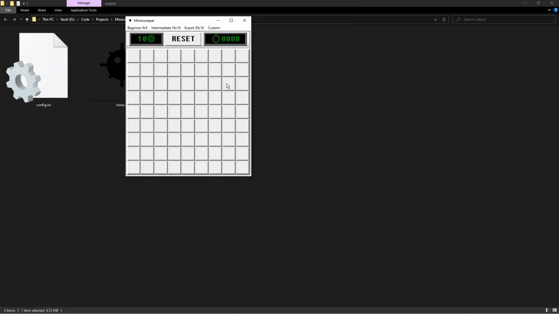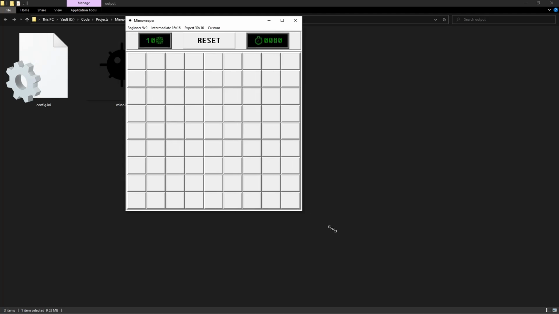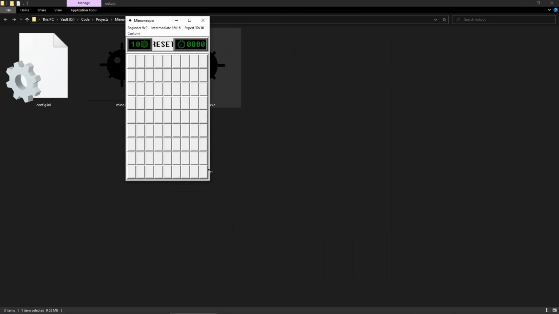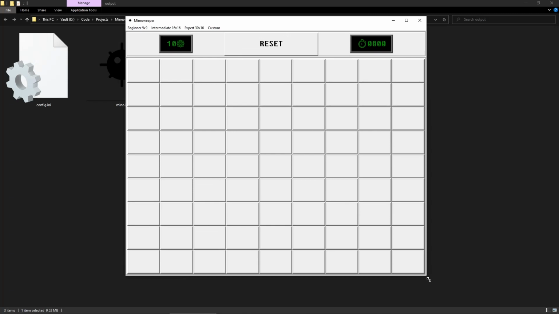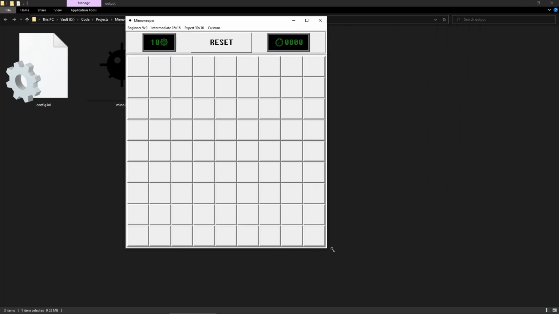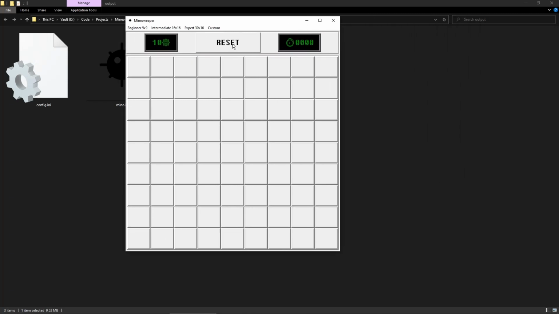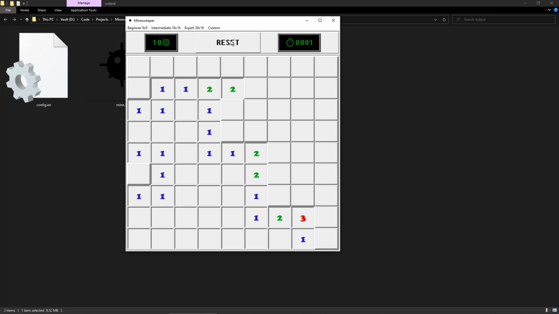And finally, the game is fully resizable. Cells adjust to whatever you drag the window to. The text will adjust once you hit a reset button.